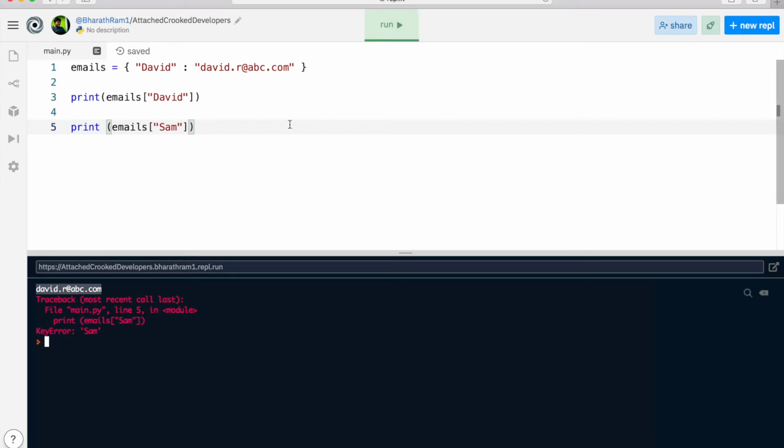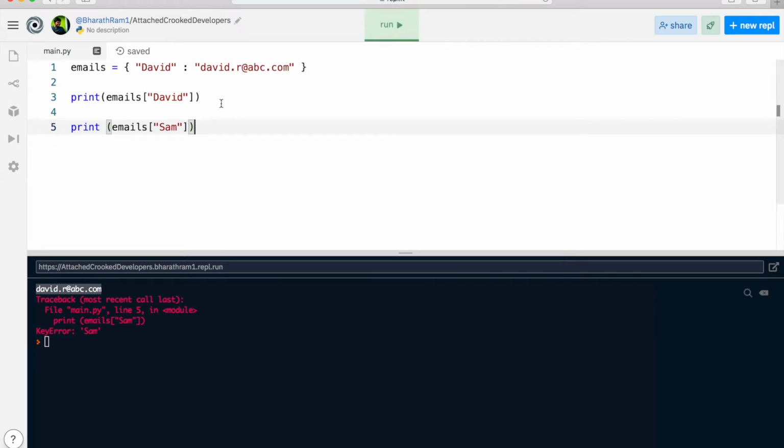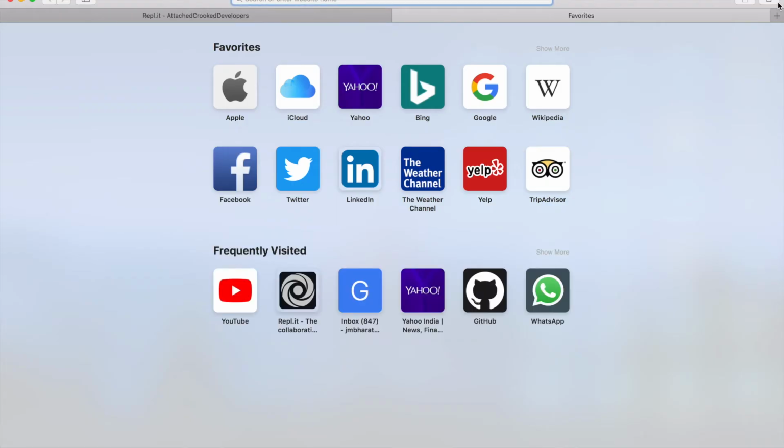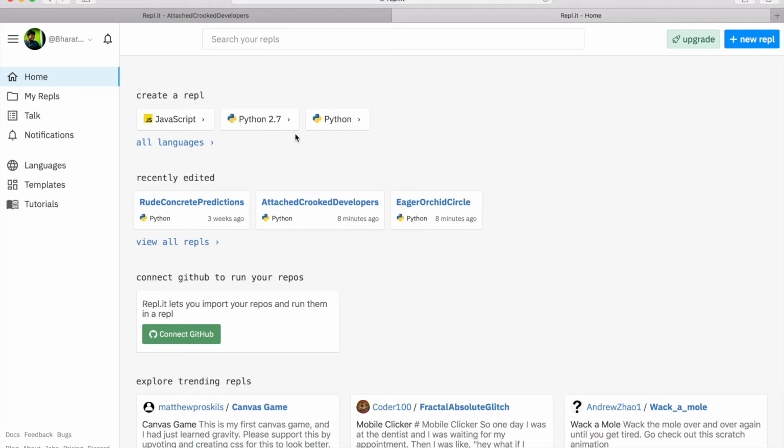And if you haven't realized already, I am actually running these commands in repl.it. You see repl.it, and you can just go there and pick Python. I am logged in, so you can log in with your Facebook credentials, and you can choose Python. So choose the Python language, don't choose the Python 2.7.